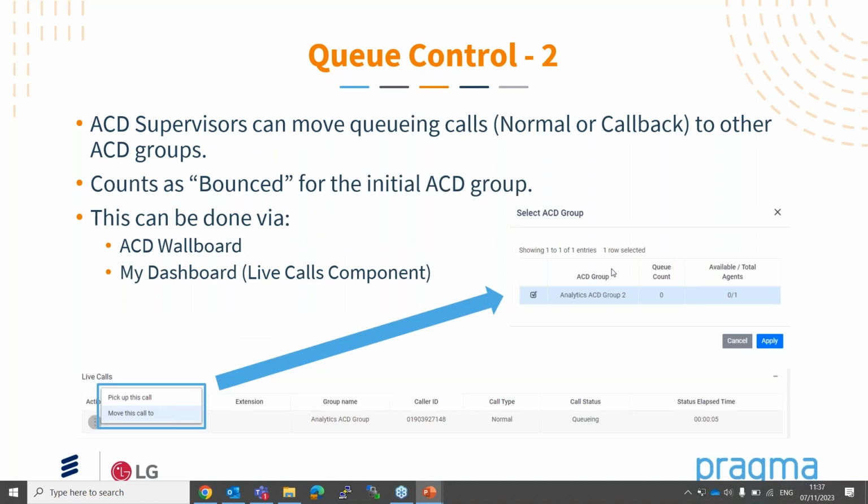The caveat with moving it to another group is that you have to make sure that group can actually accommodate the call. So if it has a queue length of 10 and there's already 10 people in the queue, you won't be able to move it, and it actually has to have queuing enabled. So you can't move it to a group that doesn't have queuing enabled. In this scenario, the call stats would show this call as bounced, so it would look the same as if it had overflowed from one group to another. And again, you can do this from the preset wallboards or from the live call component on a custom wallboard in My Dashboard.